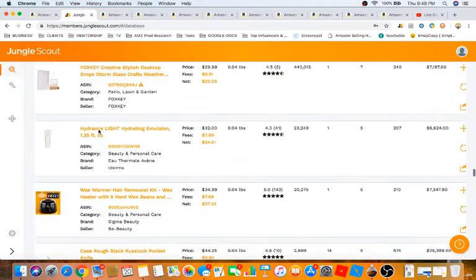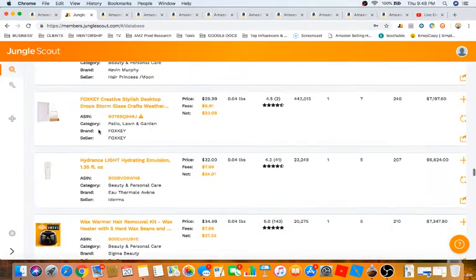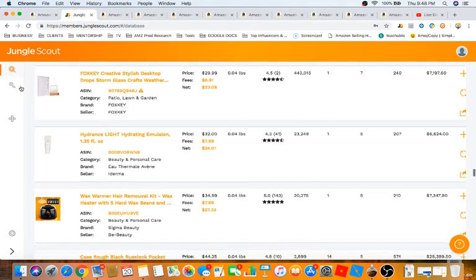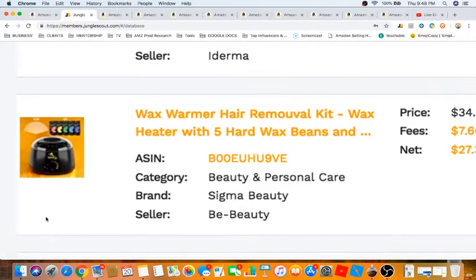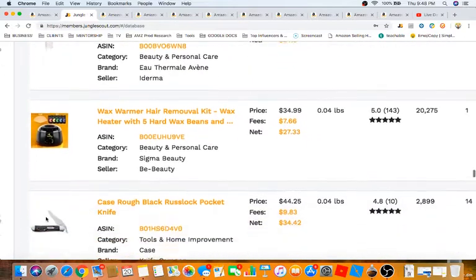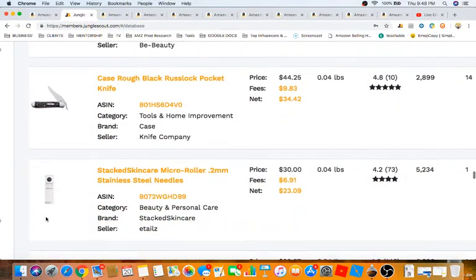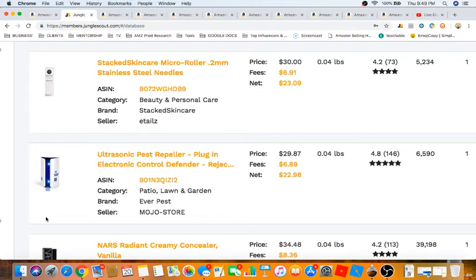So what else do we got here that looks unique? When I'm going through these, I'm usually looking at the photos first. I'm looking for something that is unique and cool to use. I want it to be something that stands out. Yeah, here it is, the ultrasonic pest repellers.